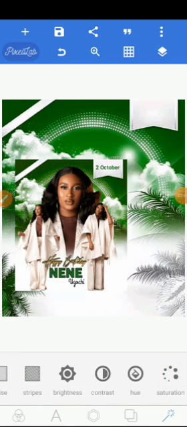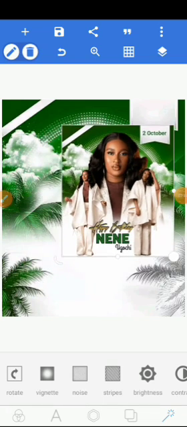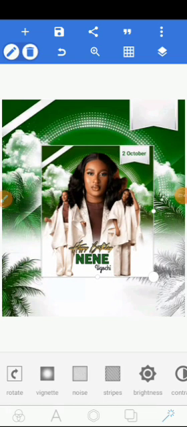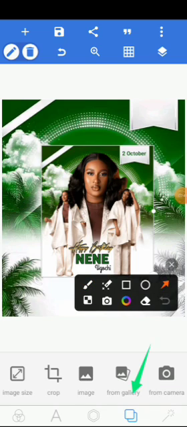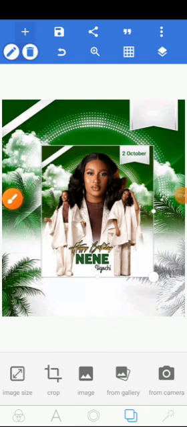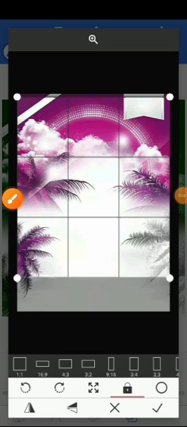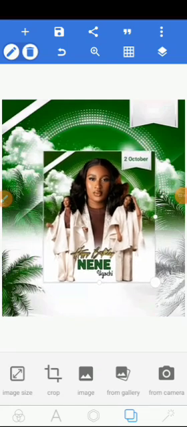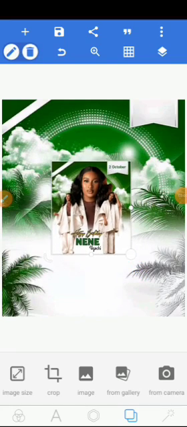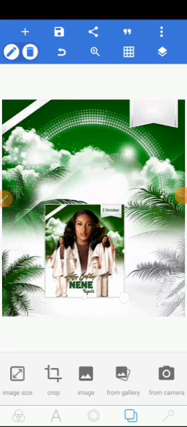Now the next thing, let us crop the background. Come back to background, then click on crop. Let's crop it this way. Yeah, it's okay like this. This is okay. Alright, so now the next thing is just to import the images used here, and do other things.